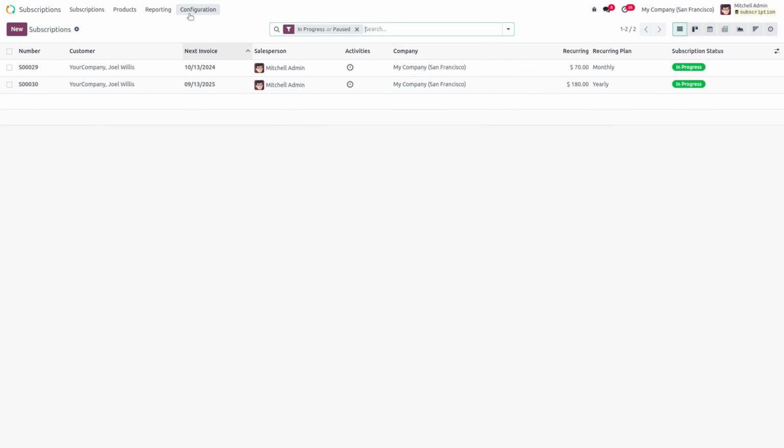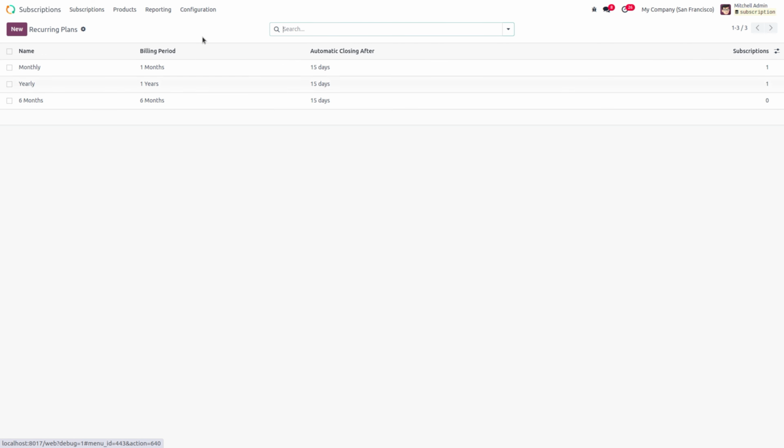Just move to the Configuration menu. Under the Configuration menu, we have settings, recurring plans, quotation template, automation rules, close reasons, activity type, activity plans, etc. First of all, we can check how to create a recurring plan. We can move to the Recurring Plan submenu, and here we can see all the already created recurring plans.